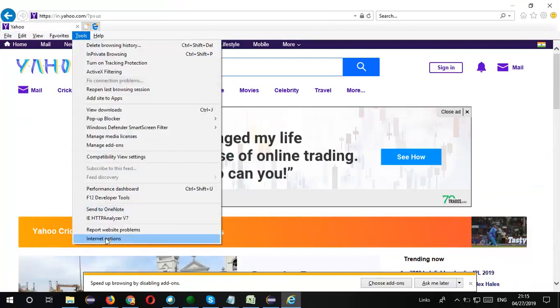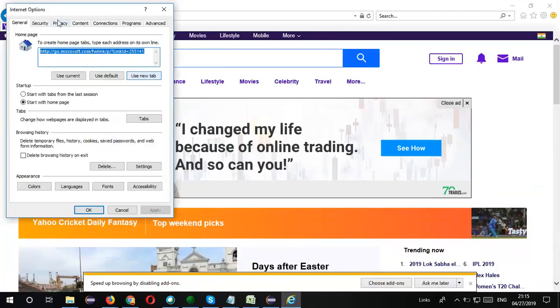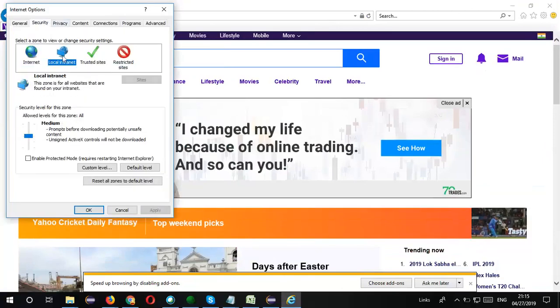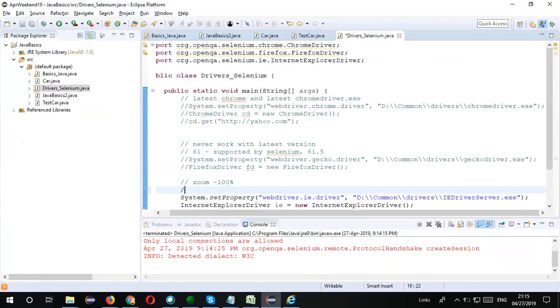The second thing is you have to go to Tools, Options, Internet Options. Under Security, you will have 4 different tabs. For all 4 of them, make sure this checkbox is unchecked: Enable protected mode. Okay. For all 4 of them, uncheck the checkbox Enable protected mode.